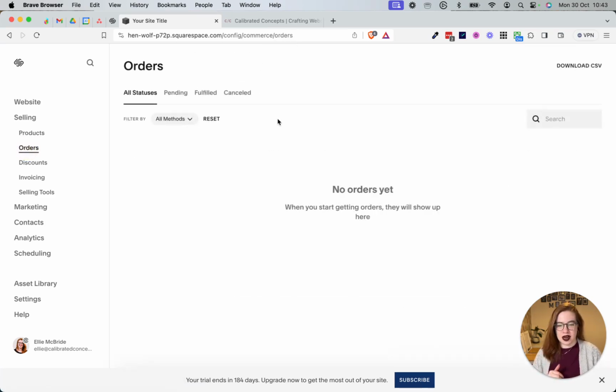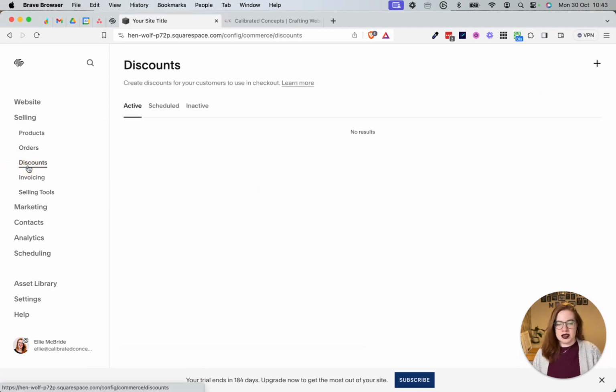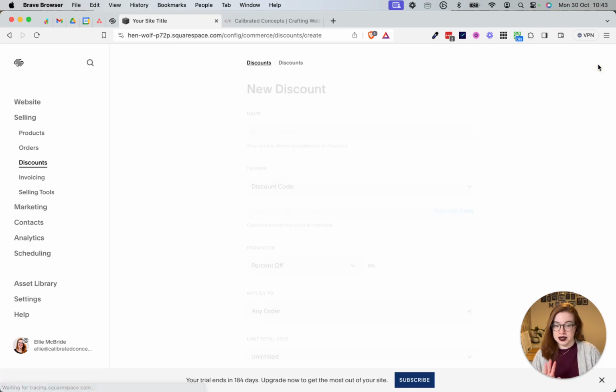You'll be able to see and track all of your orders, pending, fulfilled, canceled in here, and see all the different methods for collection or postage. You can also download this data. Discounts, this will be where you can set up discount codes for, say, free shipping or 15% off for new subscribers, those kinds of things. All of those are in here, and that's pretty easy, and you can just set up new ones, just like this.